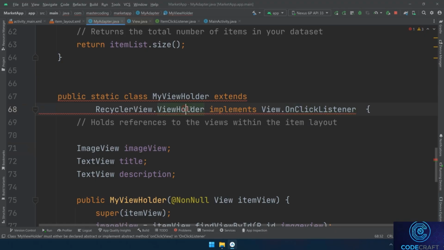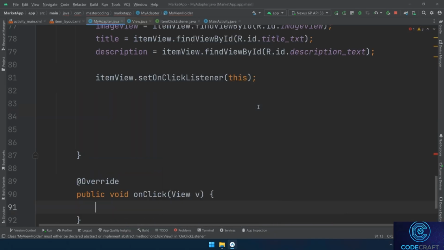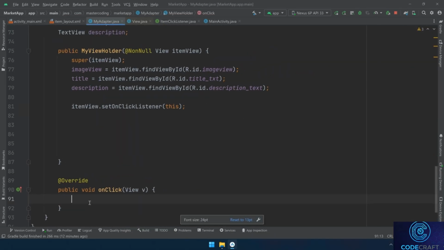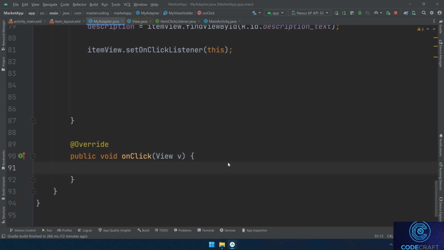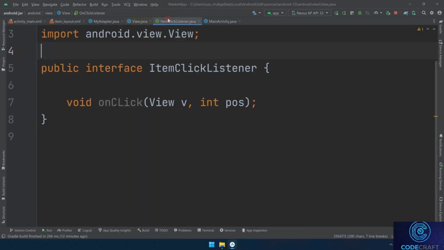When you implement the View.OnClickListener, in this case in the view holder class, and override the onClick method, Alt plus Enter to implement it, and you can see it's here. You're specifying what should happen when the associated view is clicked. This interface allows you to create modular code that responds to user interactions in a clean and organized manner. Let's join this interface with our custom interface that we created.